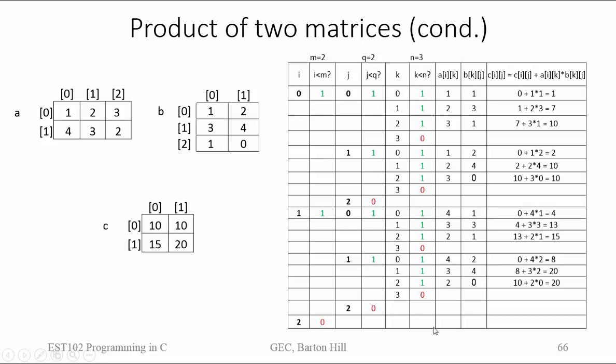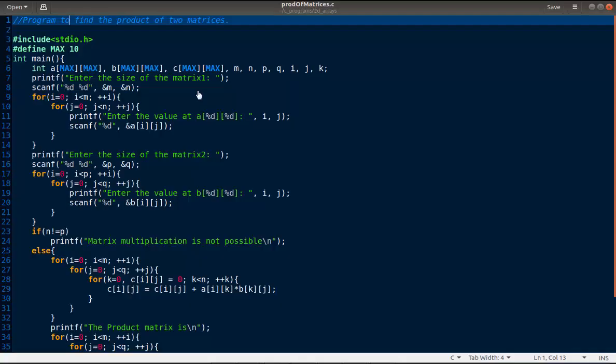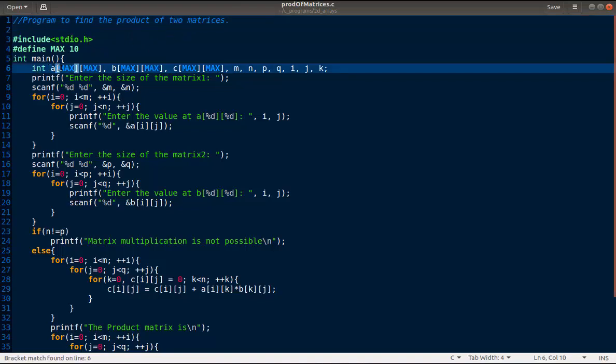This is the final table. Just go through the table and understand how these iterations work. This is the entire program for finding the product of two matrices. Here A is the first matrix, B is the second matrix, C is for storing the product matrix, M by N is the size of matrix A, then P by Q is the size of matrix B, then I, J, K are used for looping purposes.